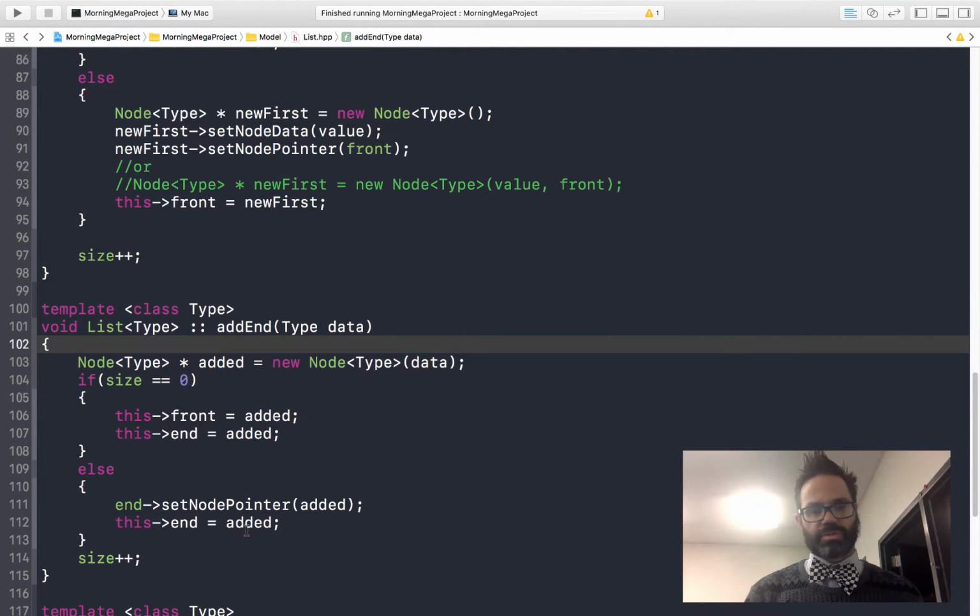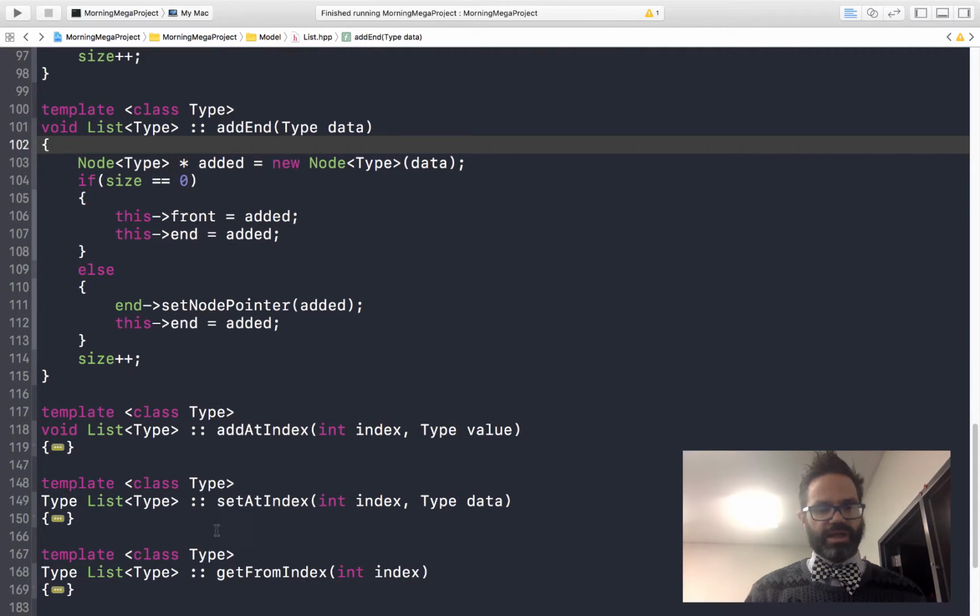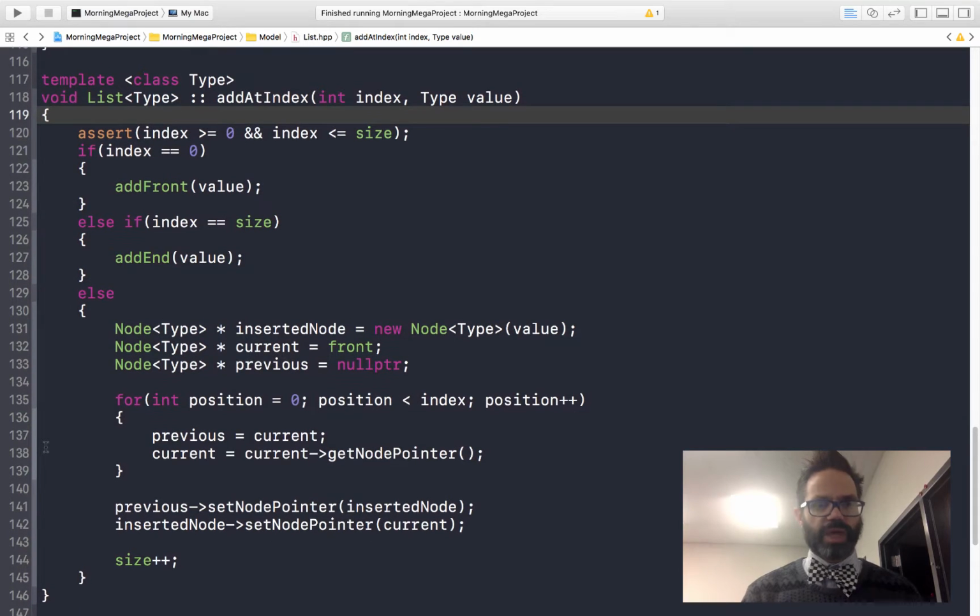Okay, same basic approach. So let's take a look at the addIndex method. That's the next one we have on here. With the addIndex method, we're going back to our standard approach of using the assert. We have to make sure that the index we're passing as a parameter is a valid location. We can't just throw things about willy-nilly.